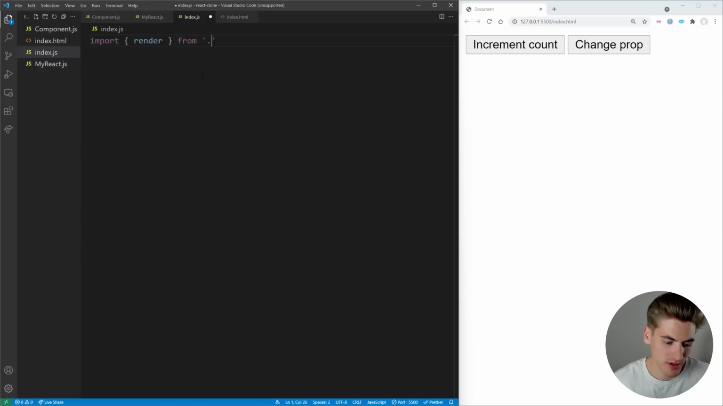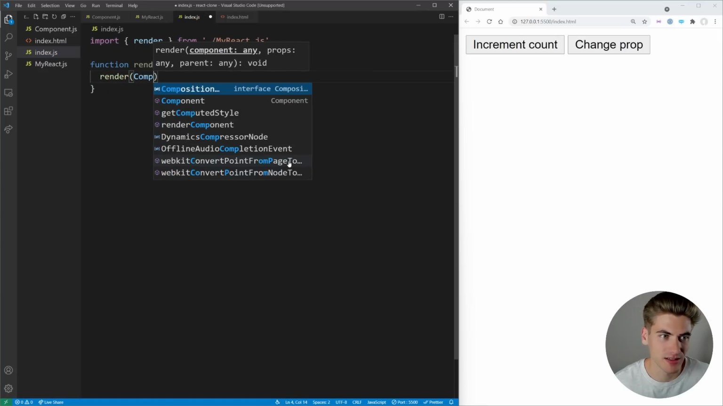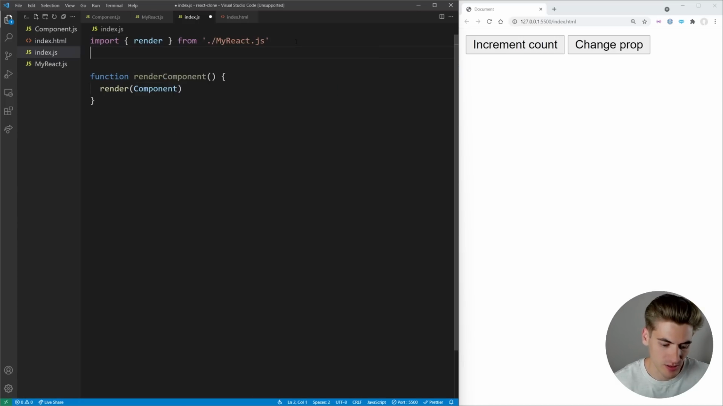Now in our index.js, let's import that render function we just created. And it's coming from /myreact.js. And then what we can do is we can just get the element we want and render it out to the screen. So let's just create a function for that. We're going to call it render component, just like that. And inside of here, we're just going to call that render function. We're going to pass in our component, which we're going to import. So we'll say import component.